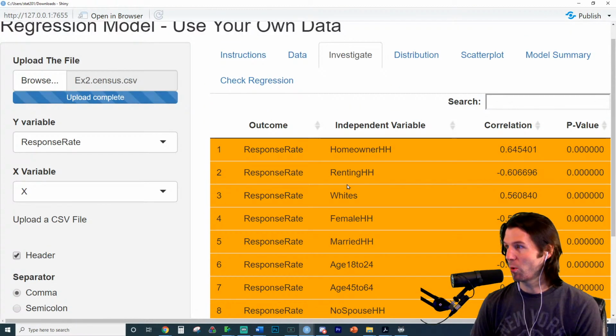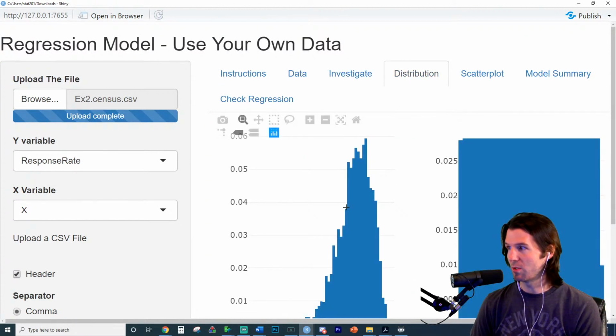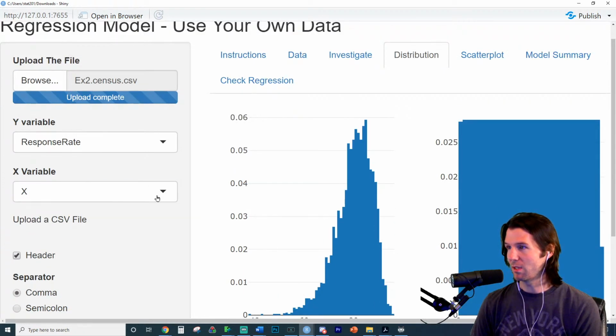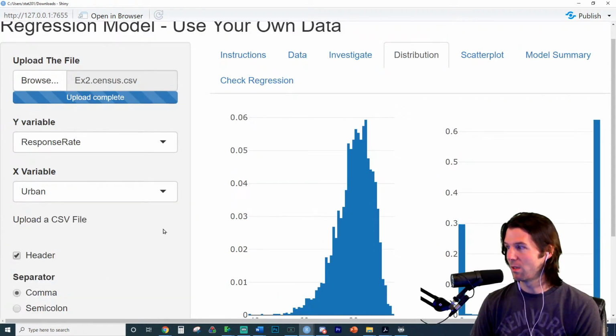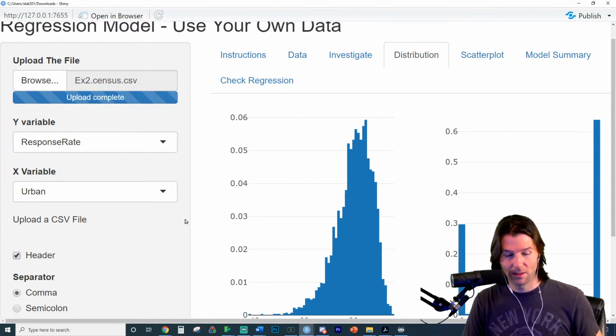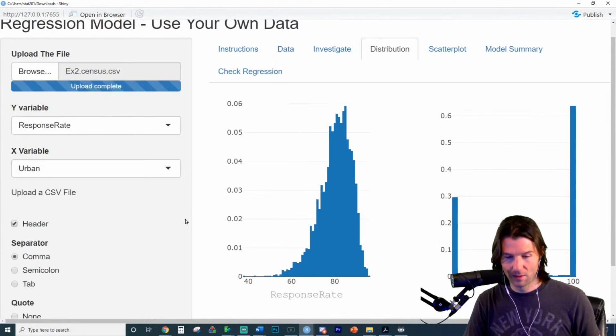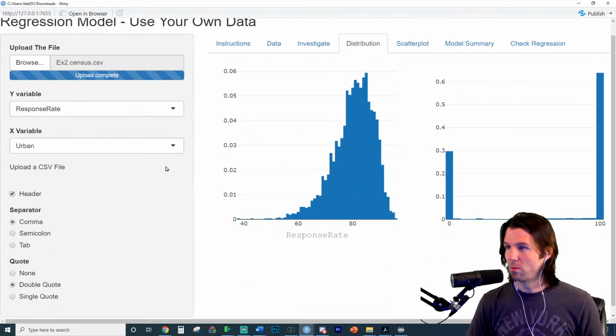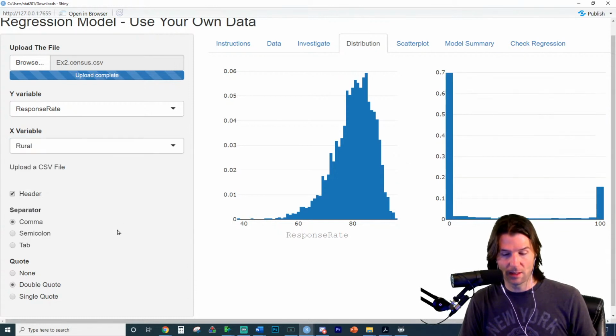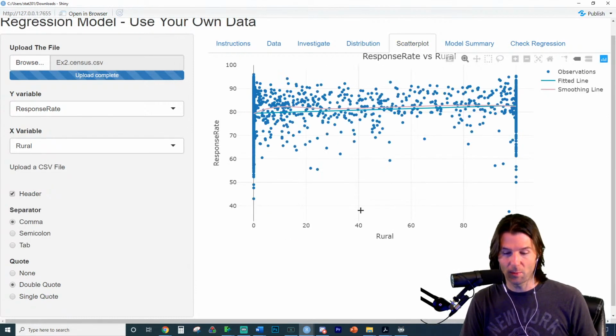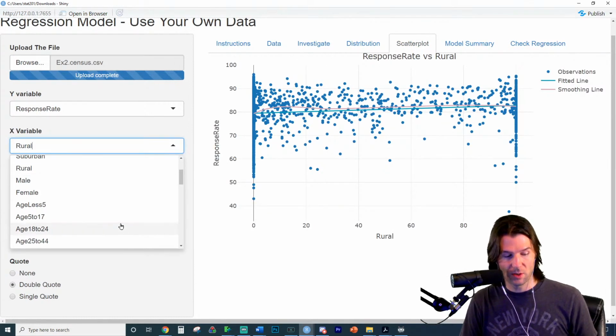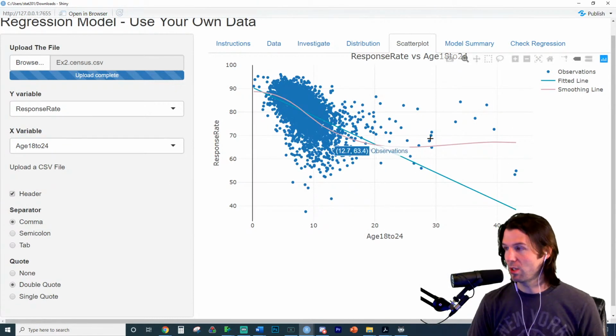So you can look at all the correlations right here. You can look at the distributions of each of the variables. You can pick a different variable here like urban. Yeah, it's insanity. And can I zoom out on this right now? There we go. So you can pick all the different variables to look at. You can look at the scatter plot of it, and I even put in a smoothing line so you can see the relationship.